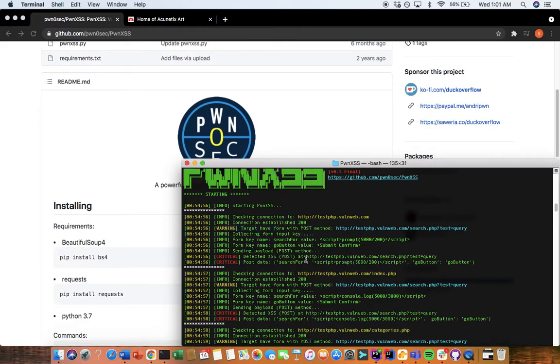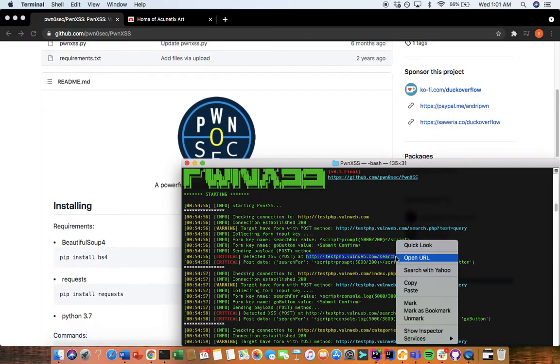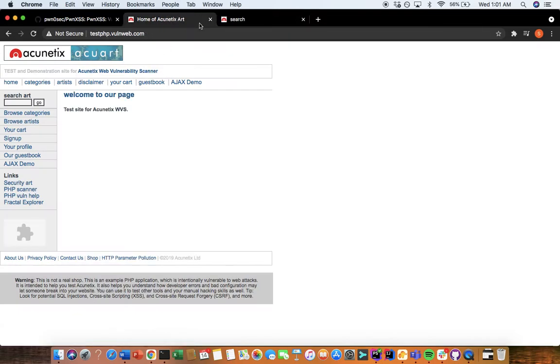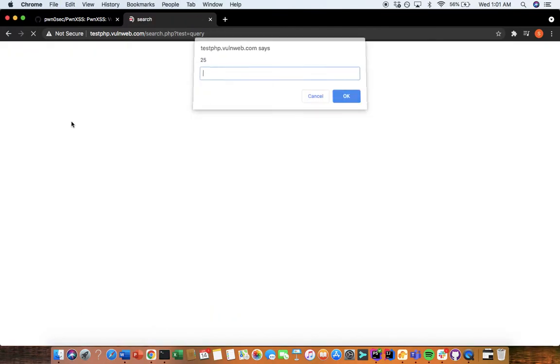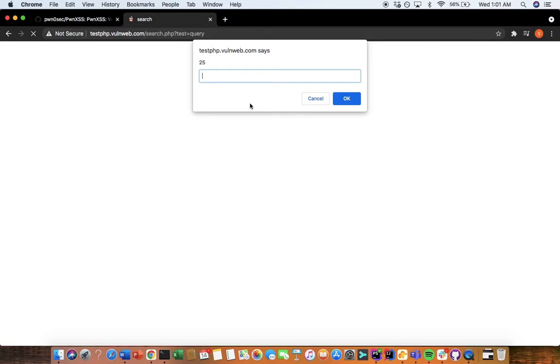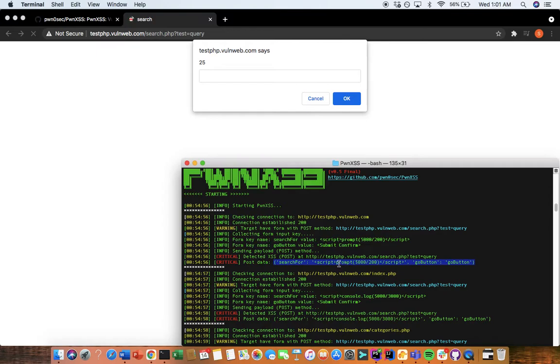Okay, so let's just start with this first one. Let's copy it, open the URL. Alright. So you can see it didn't display anything, which means that we've got to post some data. So we just copy this, paste, go. See? Here's the alert that it produces. Let's look at the command real quick. So it prompts us with this.